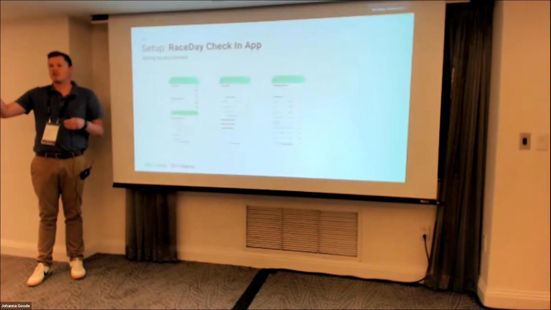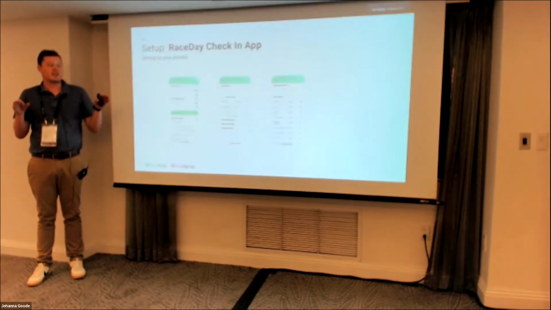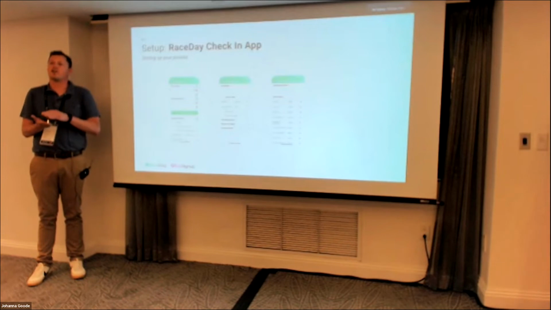He only wants volunteers to be able to see the information and check people in. So he has 4 presets created. Once you create a preset, it's not automatically applied to your race. You then need to create a configuration.